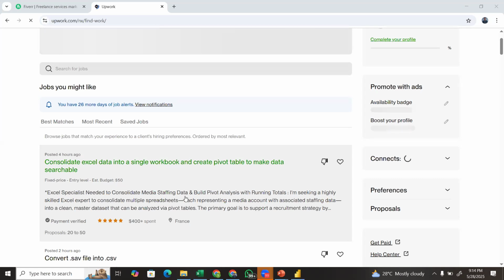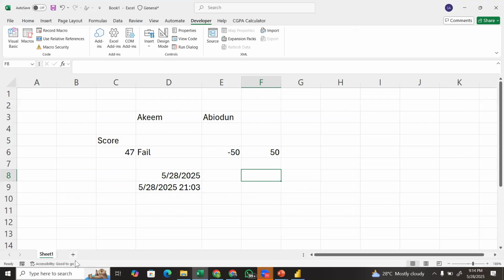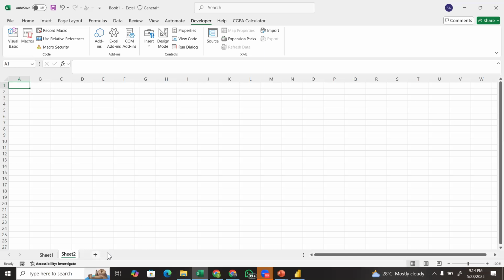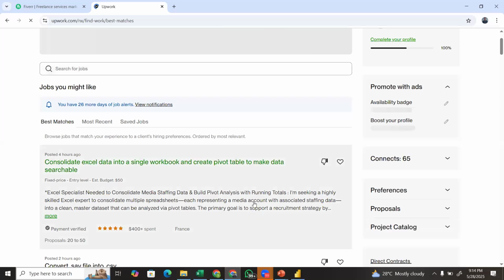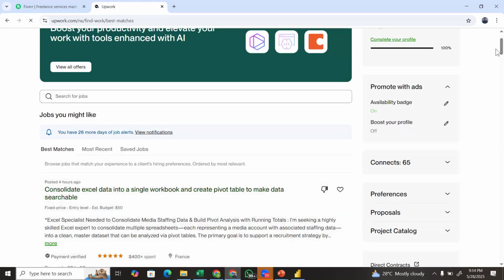I'm seeking a highly skilled Excel expert to consolidate multiple spreadsheets. That is, you have spreadsheet 1, you have another one, you have another one. Joining all of them together, right? Joining all of them together to form one master data and analyze it using pivot table, right? And their primary goal, okay, it has come up.